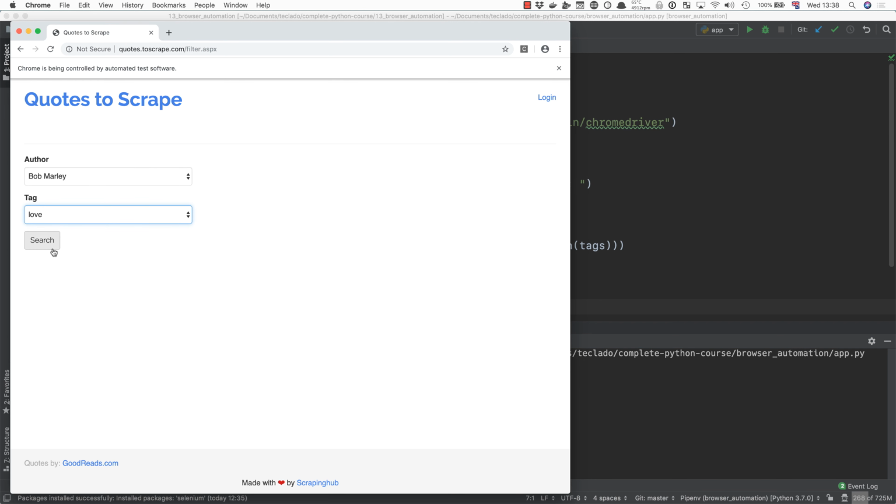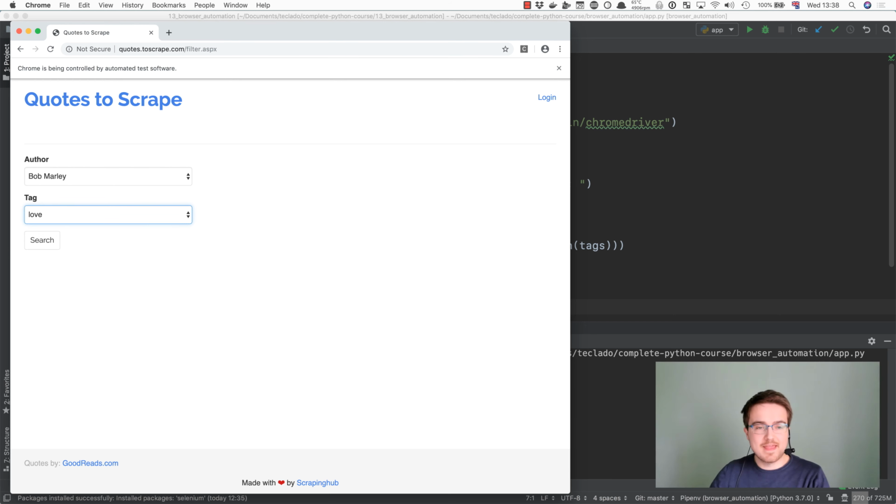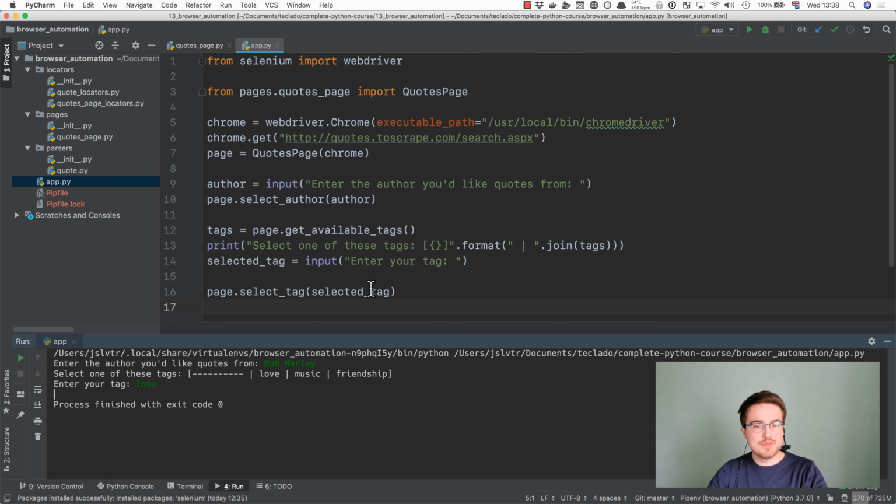And the next step is, of course, to press the search button and get the quote information out. All right, that's everything for this video. Just wanted to show you this alternative approach and, of course, implement the tag selection in our program. We can move on to the next video where we're going to do some searching. I'll see you there.